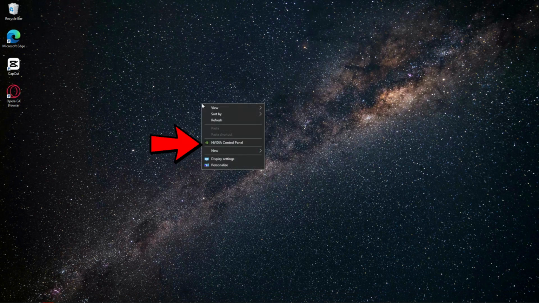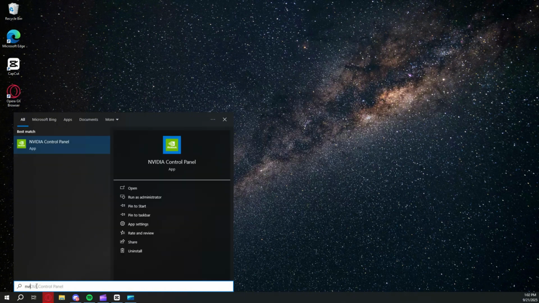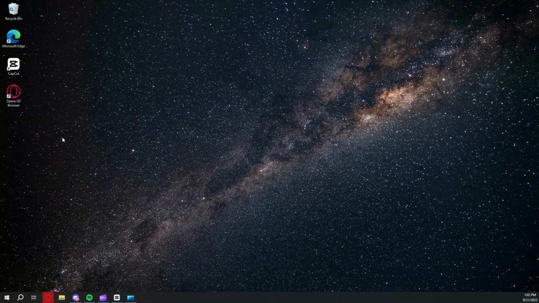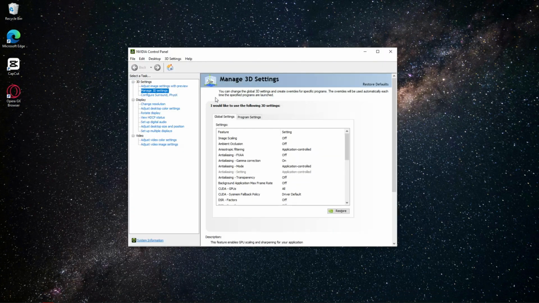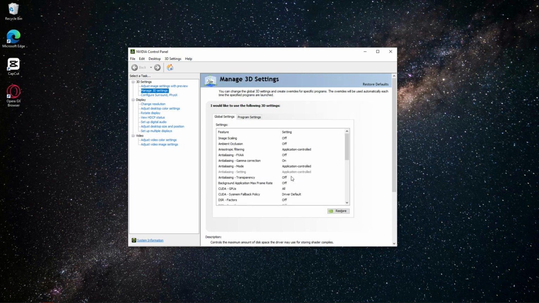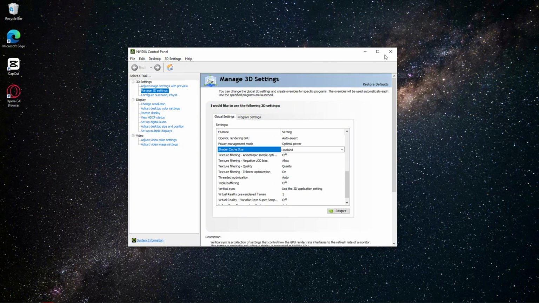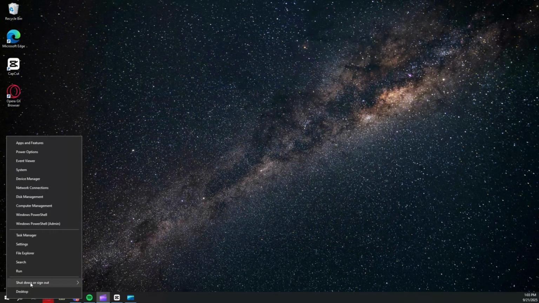First, right click on your desktop and go to the NVIDIA control panel, or you can also go to the search bar here and then type NVIDIA control panel. It's basically the same. So once you have opened the NVIDIA control panel, go to Manage 3D settings and then scroll down and find the shader cache size. So you will see that it's in driver default. Just click on Disabled.